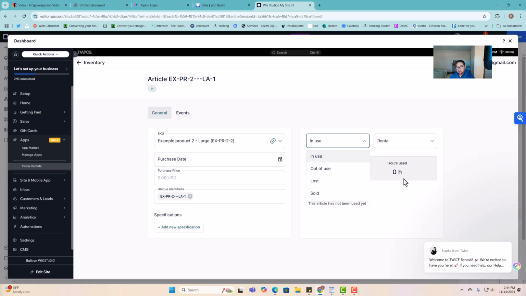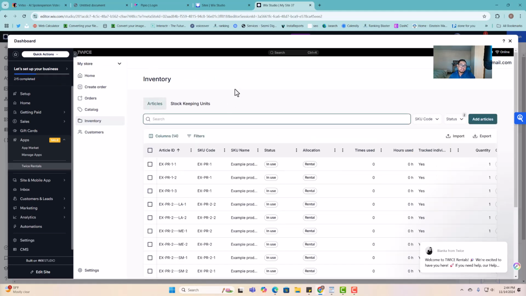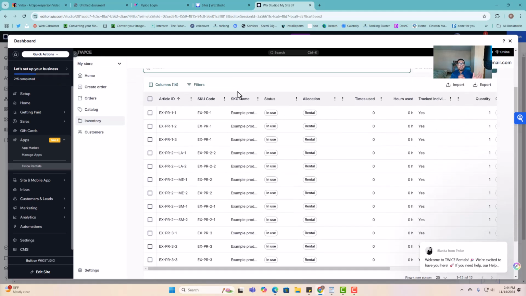So once you start renting an item, you can say that it's in use, or it's out of use, lost, or sold, right? So one tip I'll give you for this type of business, you can pretty much create a store that you can rent an item, and then after a certain time, people can buy it. And I have experience with this because most of my gym equipment that I purchase, I rent that at first. And then at one point, I'm like, you know what? I really like it. I'm just going to buy it.